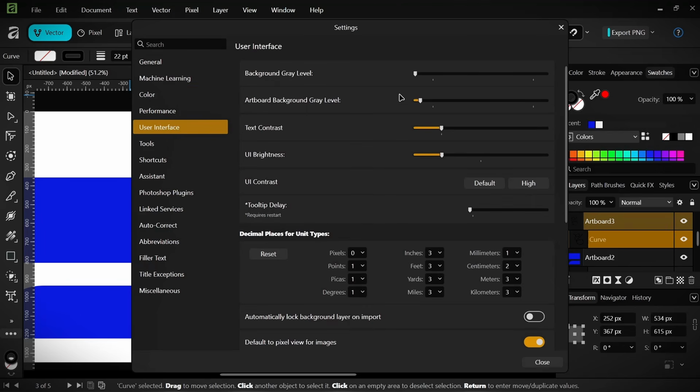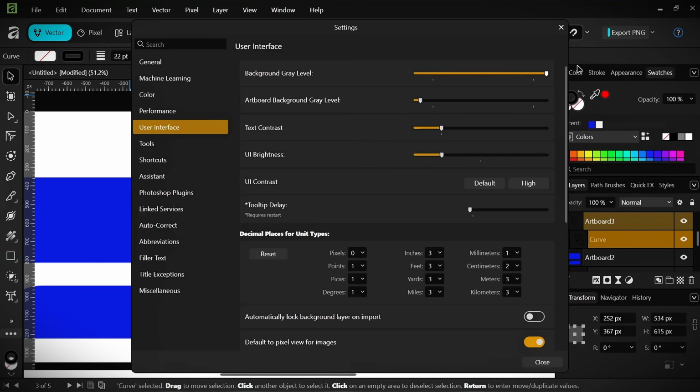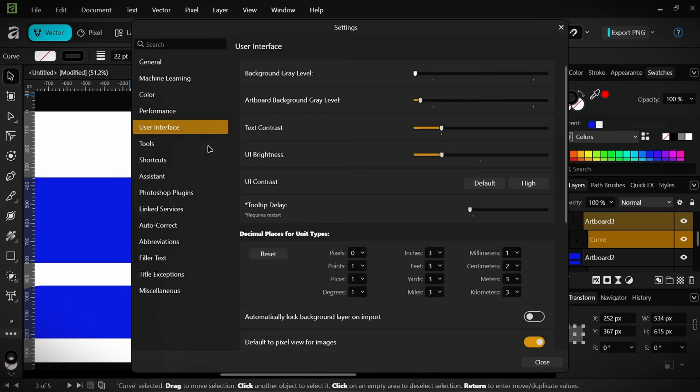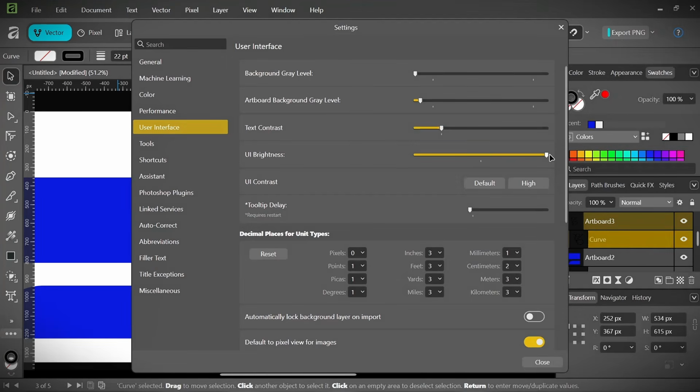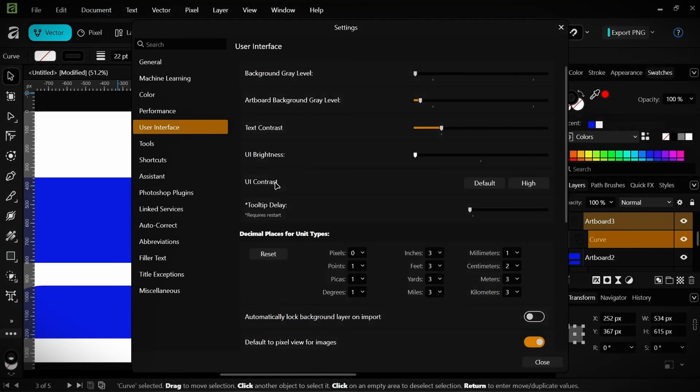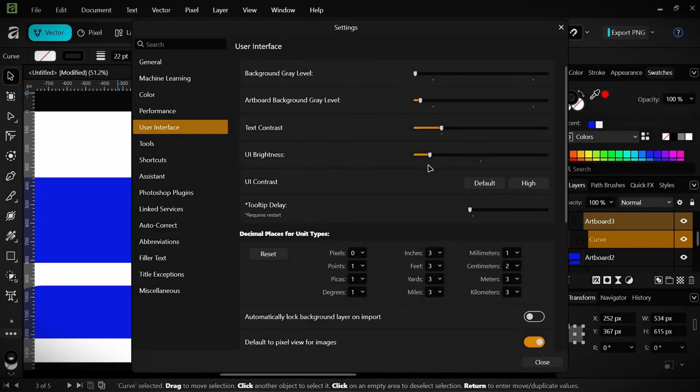Under user interface, this is for the artboard, so I like it to be dark. Then UI brightness: you can see the difference between when it's very bright and when it's dark. I usually like to keep mine dark. I love the dark look. I really wish Photoshop had this, so I'll keep mine around here.